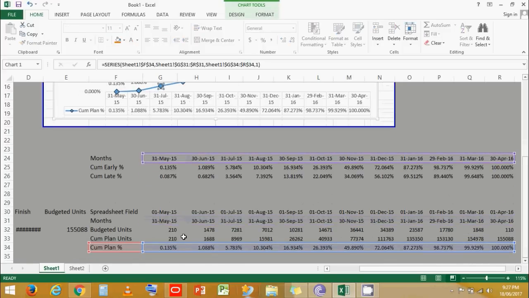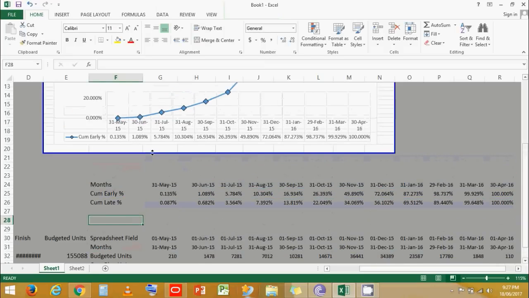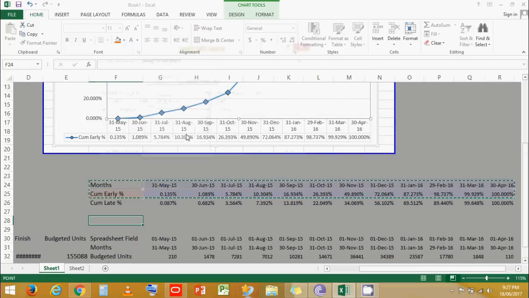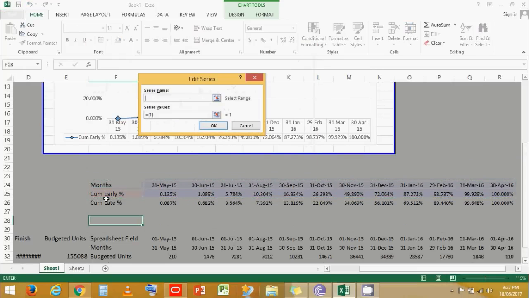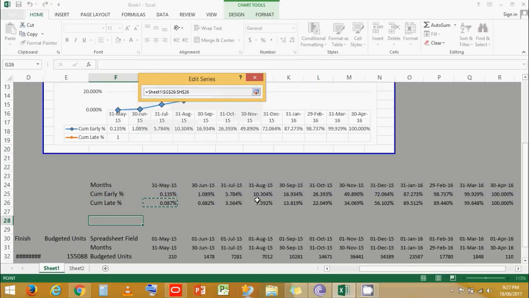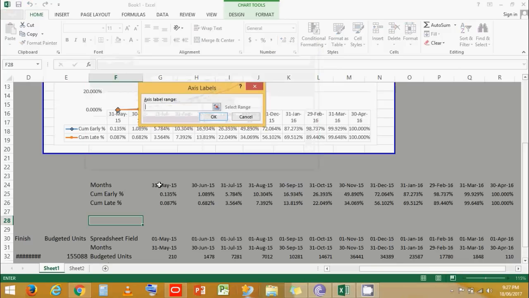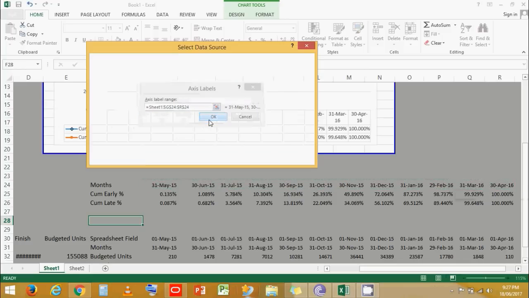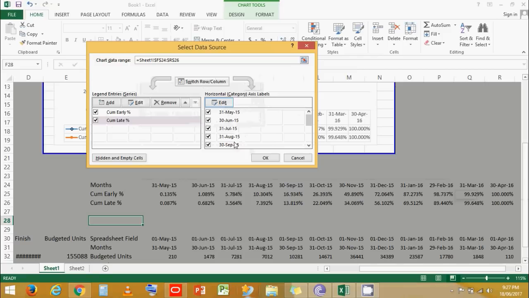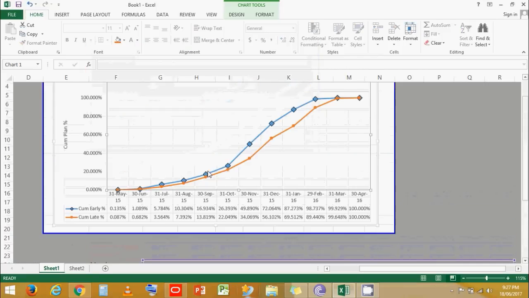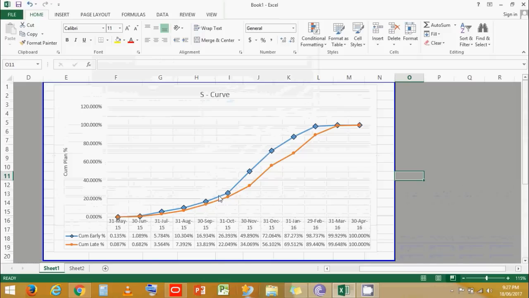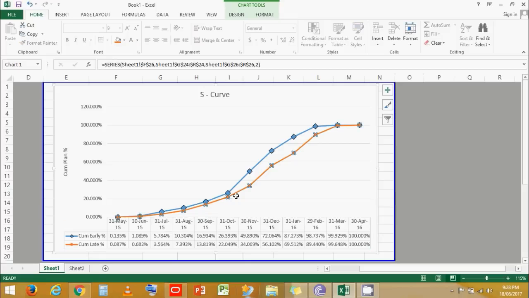Now let's move the data fields to our graphs. Now let's add select data, add cumulative late percentage, select the data, click on OK. Now you see that the months are not properly visible. Let's click on add and change our months, click on OK. Months are visible now, click on OK. Now you see that we have our early plan percentage available, we have our late plan percentage available.